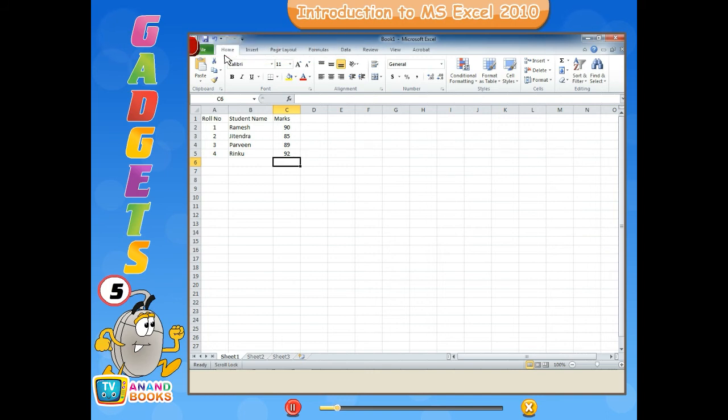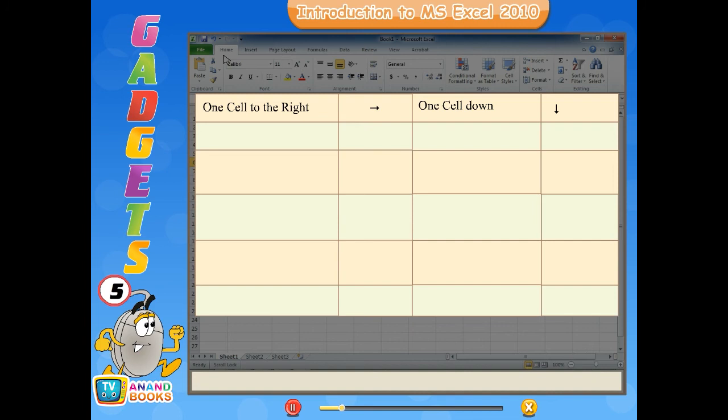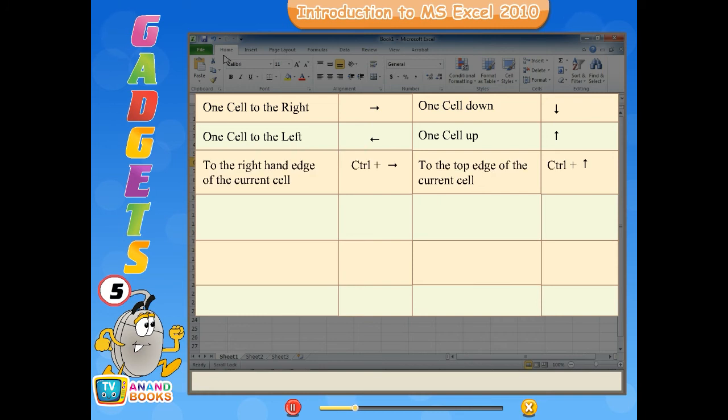Navigation in a worksheet. Quick keys. One cell to the right, one cell down, one cell to the left, one cell up. To the right-hand edge of the current cell, Control plus right arrow. To the top edge of the current cell, Control plus up arrow. To the left-hand edge of the current cell, Control plus left arrow. To the bottom edge of the current cell, Control plus down arrow.